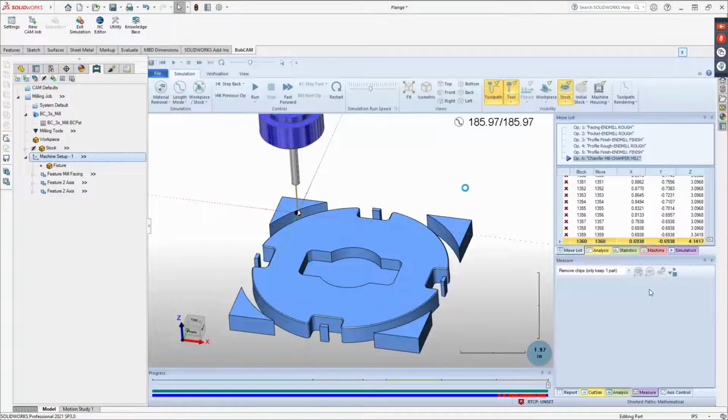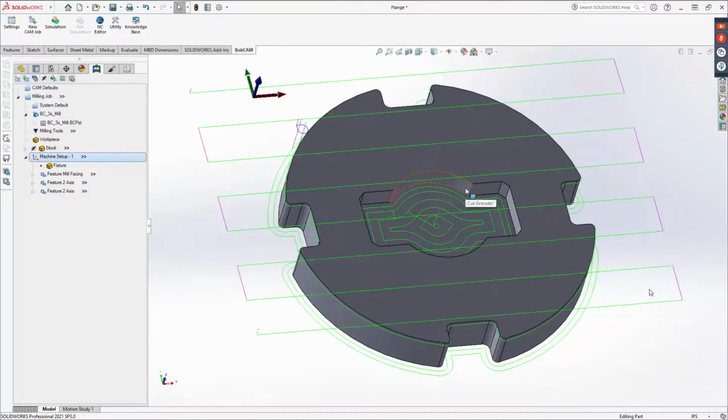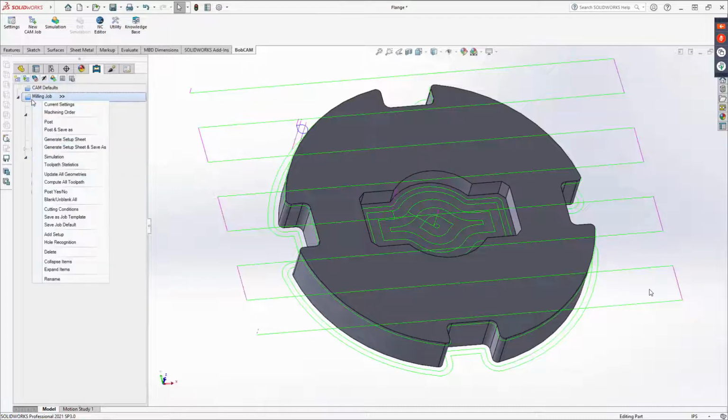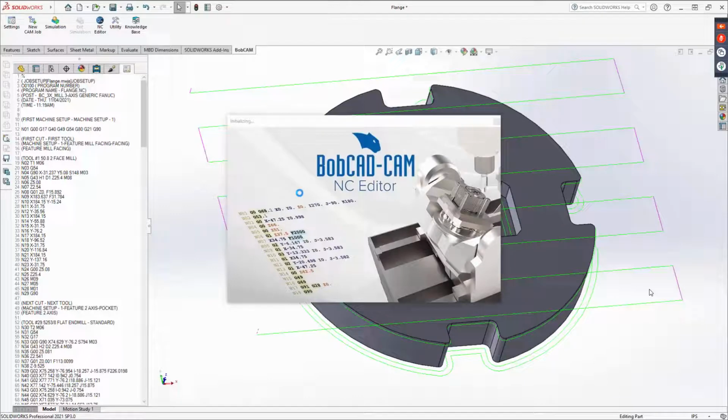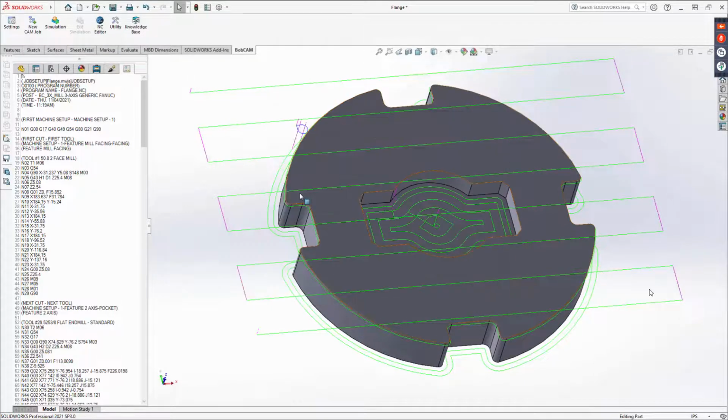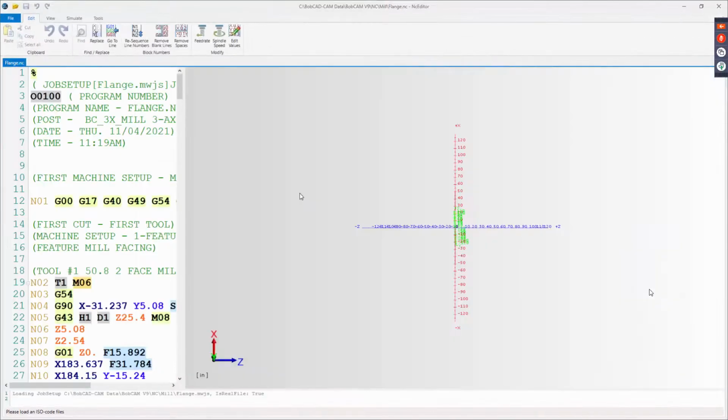All right. Now, last but not least, if I want to post my code, I right-click Milling Job and go to Post. You can do a post and save as. However, I just normally post and then save. Just what I'm used to. You can also go into the NC editor. So if you have to change anything, you just right-click in this window, go to NC Editor. It'll launch the editor where you can modify your G-code.